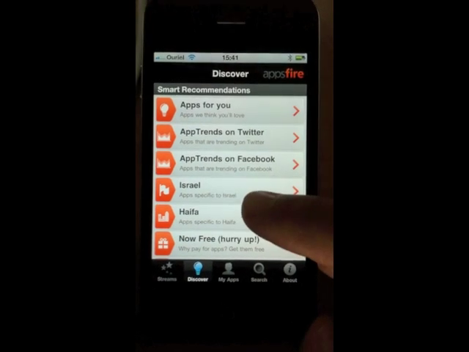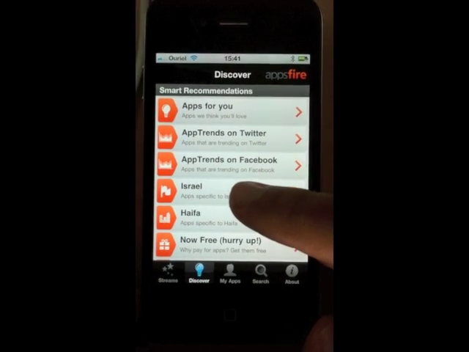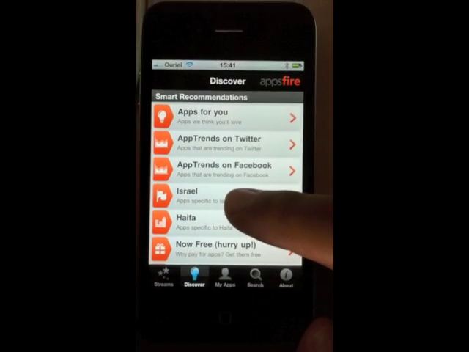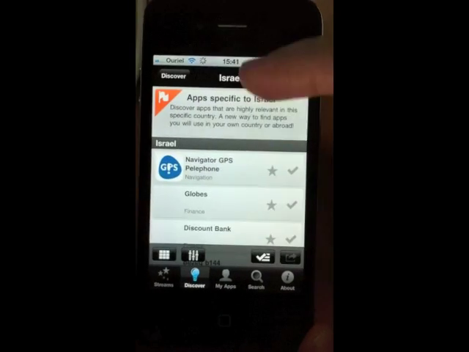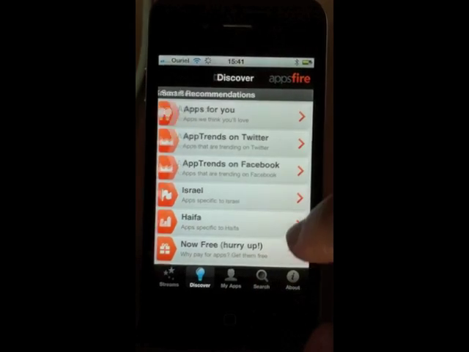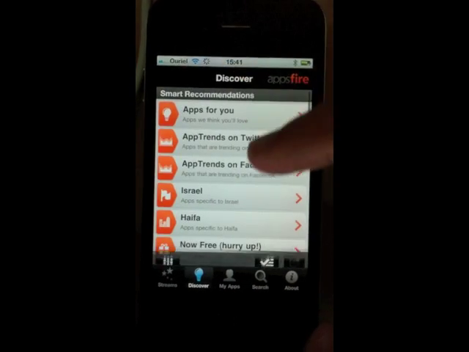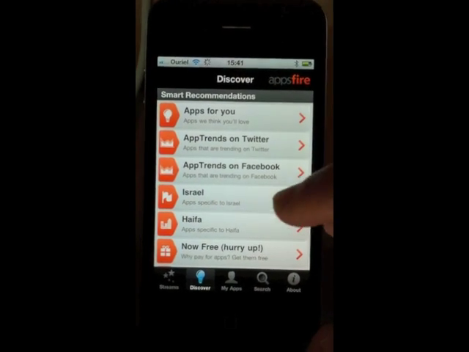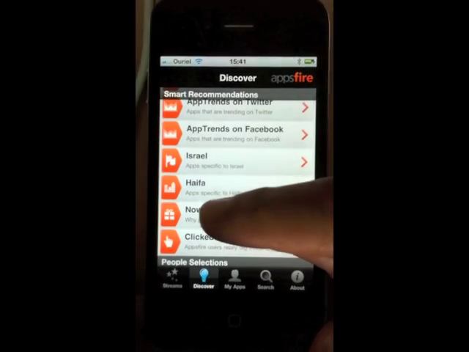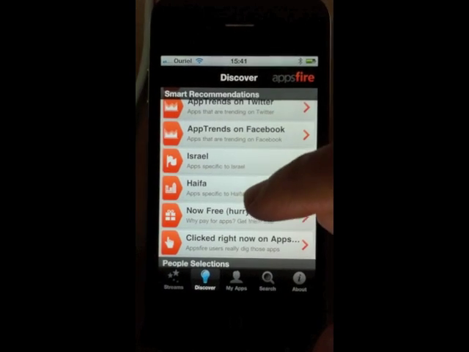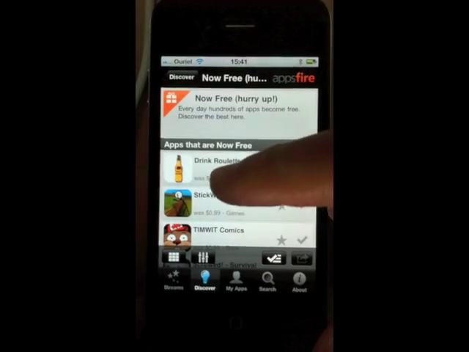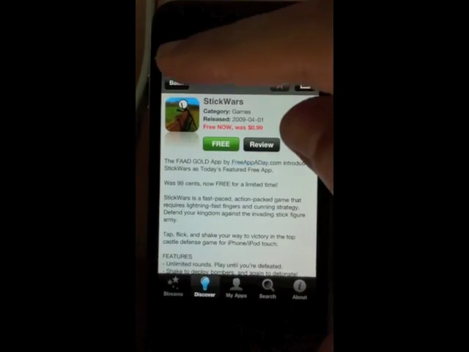We bring in geo discovery, meaning that you'll be able to discover apps that are specifically used in your country. Here, for example, in Israel, or in your city, here for example in Haifa, which is very convenient once you want to know which app to use on your location. And we bring here the now free apps, which is the selection of apps that have turned up free. You can see that in a more detailed manner. It's of course very convenient.